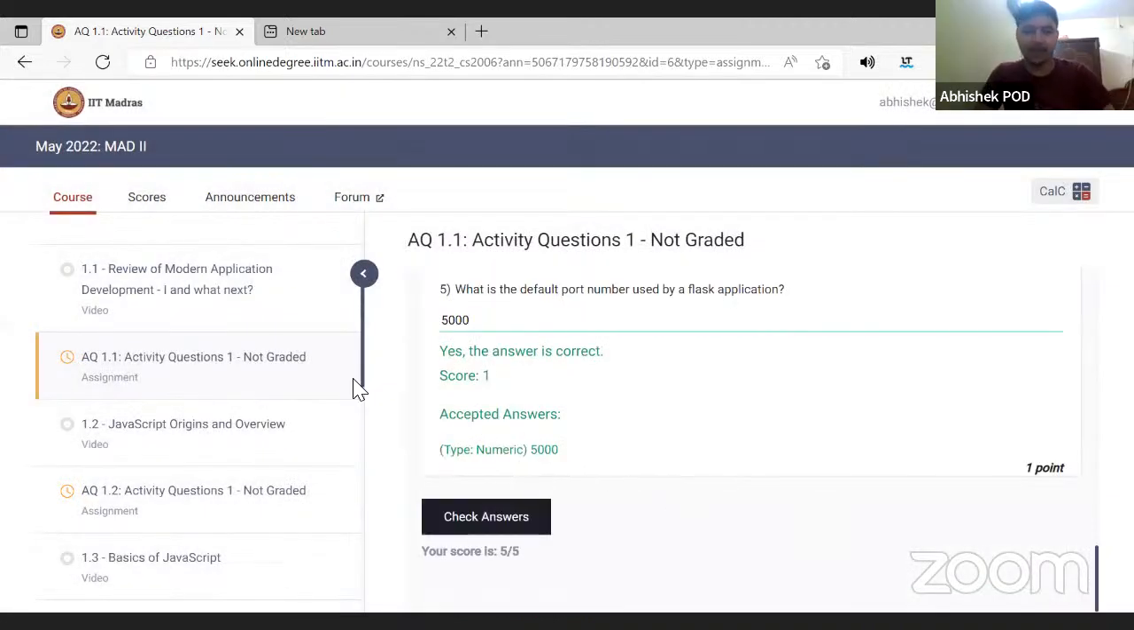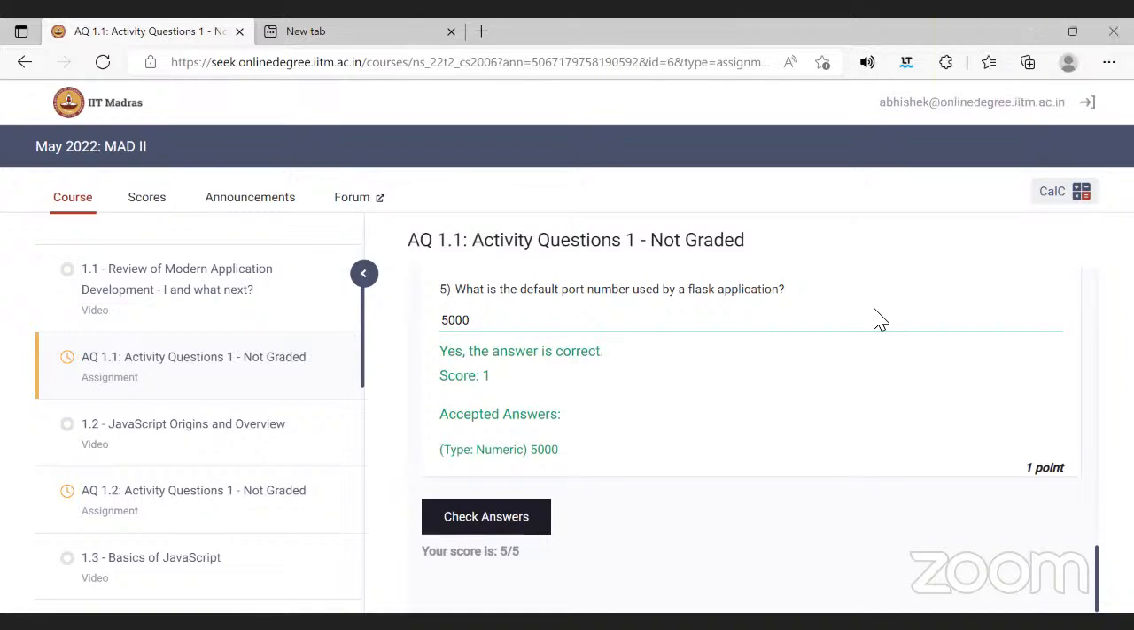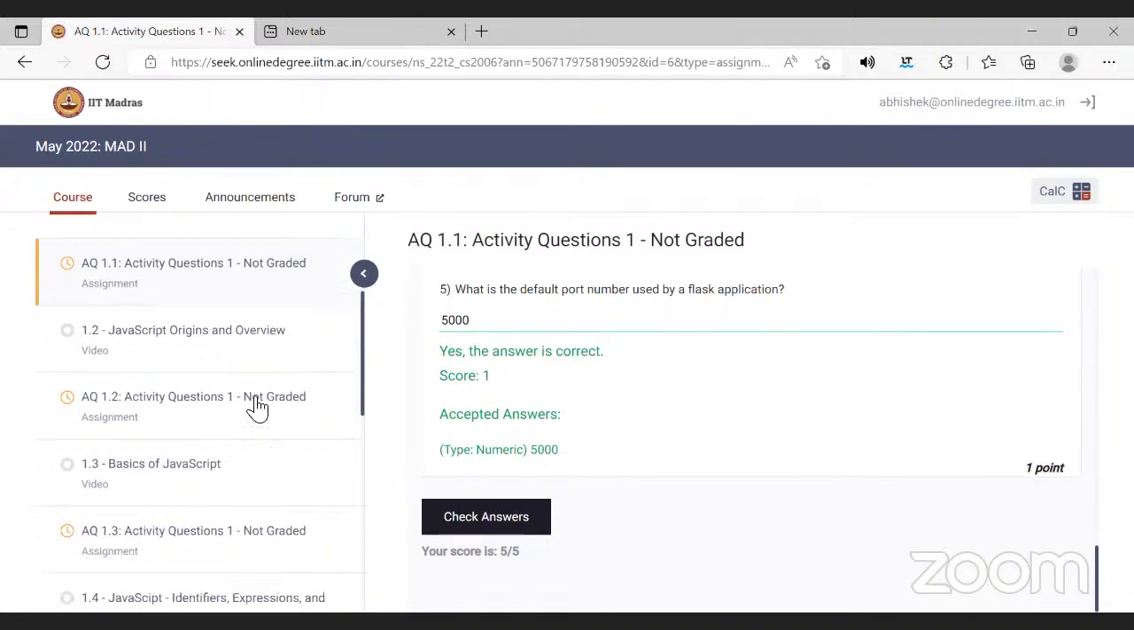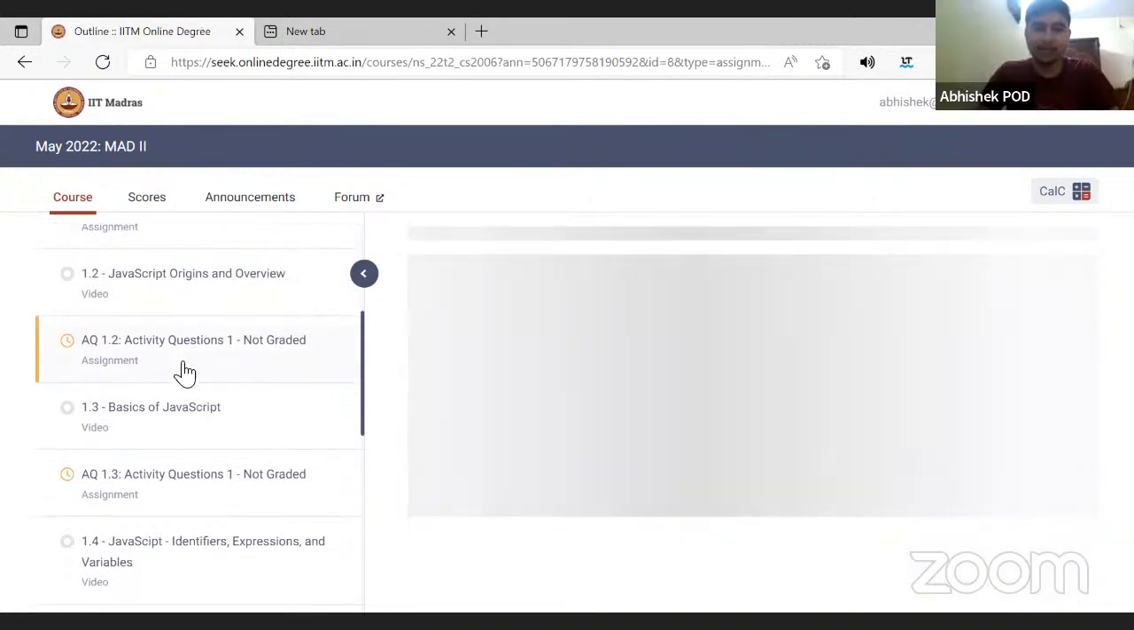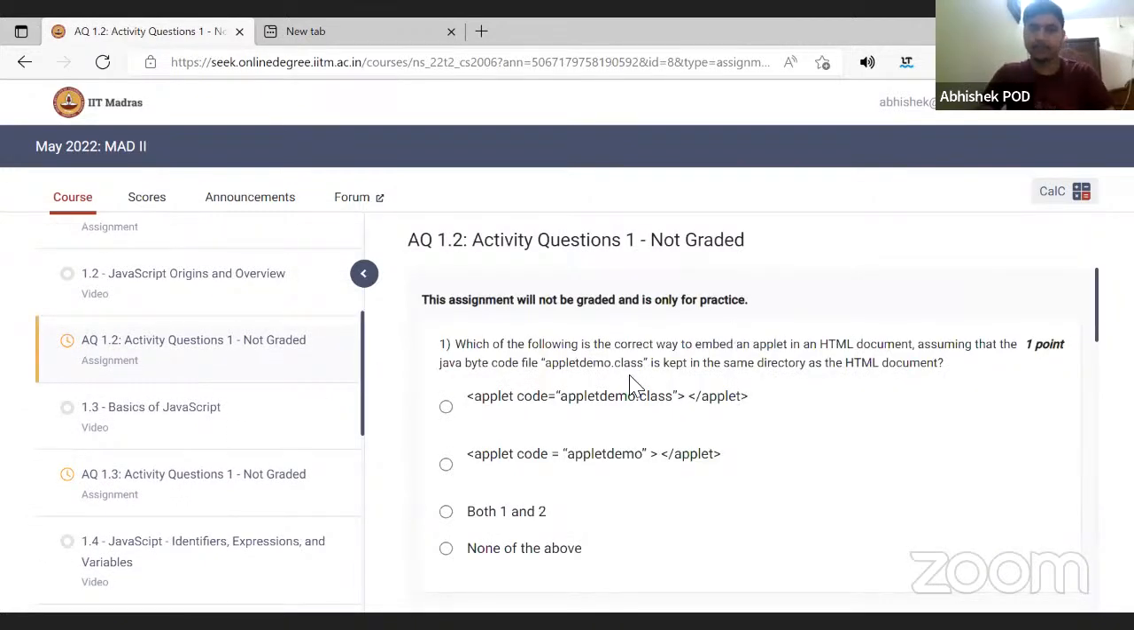Okay. All right. So, is there any doubt? Anyone having any doubt from this category AQ 1.1? No, sir. Okay, great. I guess we can move to the next section. So we'll go on to the AQ 1.2 category.